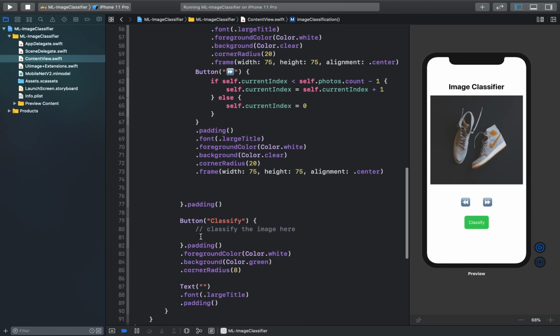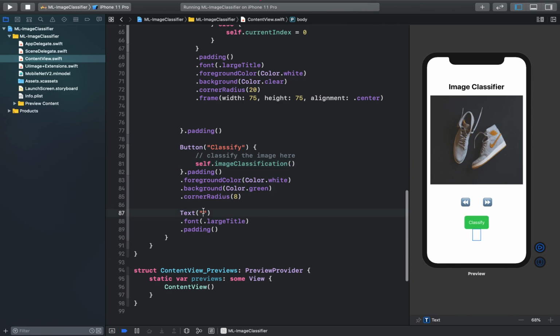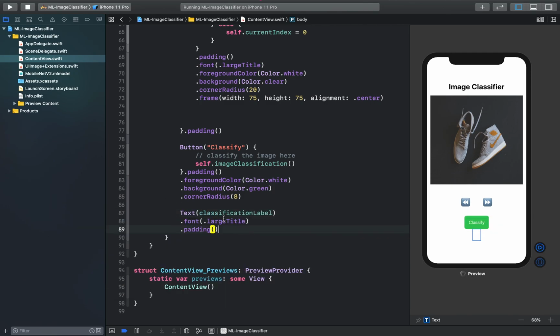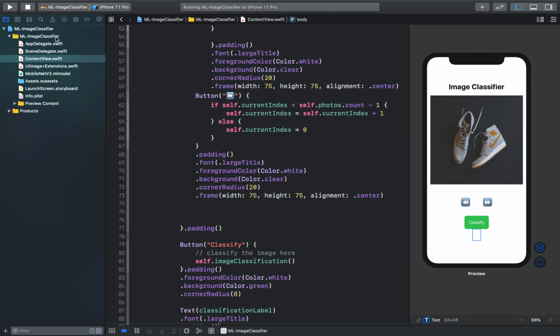Here under the classify button function, we can implement the image classification method. Now at the end of our file, we have a text element, and inside this text element, we can display what the classification label shows. This classification label will return output.classLabel from our machine learning model. Now let's go ahead and give this a try.